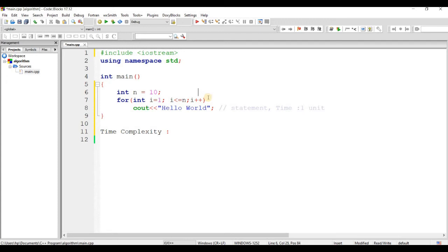Okay. So next there is a for loop, and inside this for loop there is a single statement. You know, for a single statement the time taken is 1 unit, and the for loop will iterate n times. So hello world will print n number of times. So the time taken for this for loop is n units.